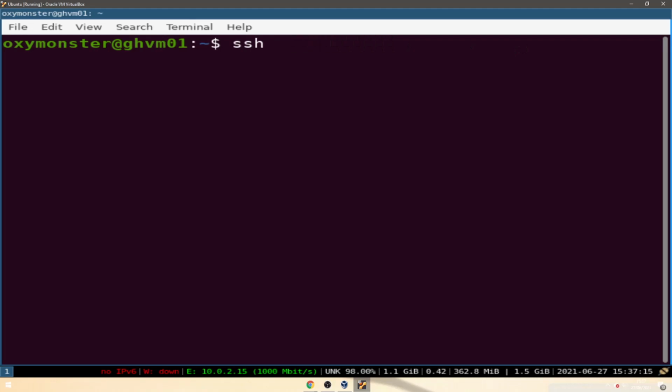Now, there are two ways that you can SSH into a computer. You can SSH in via password or via keys, like RSA keys. Passwords are never used anymore in production, and if they are, then they should be remediated as soon as possible.